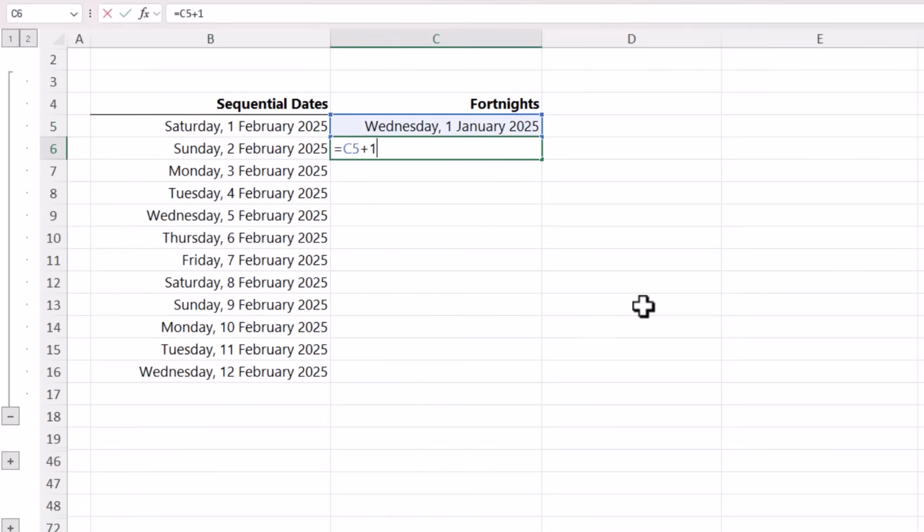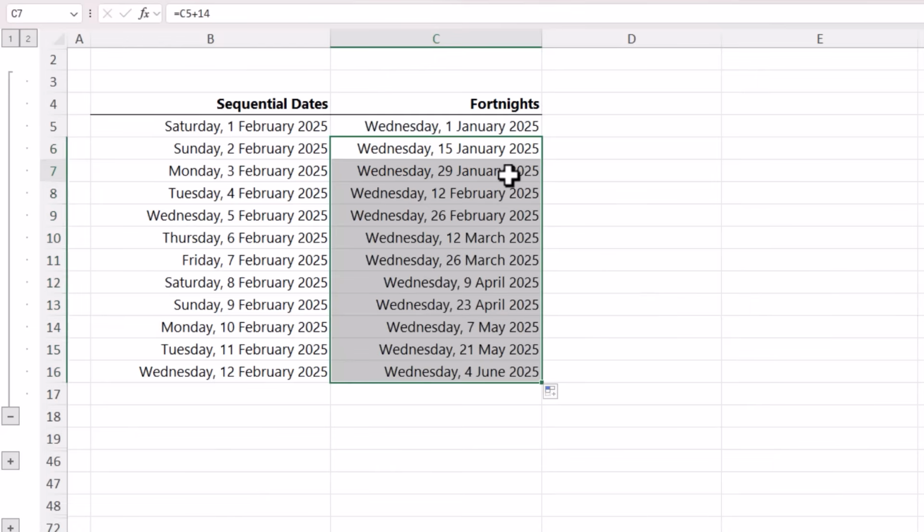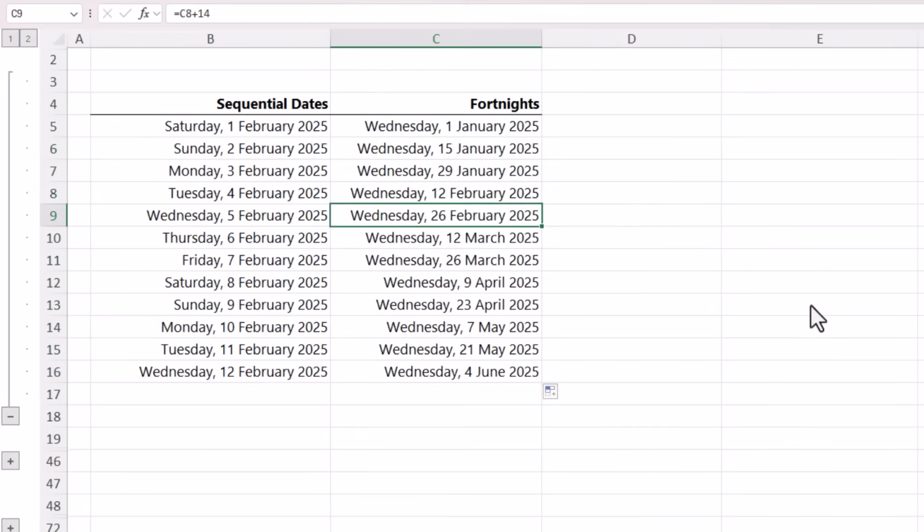We can do the same to calculate fortnightly dates. For example, here I want to add 14 days and then copy it down and I get my fortnightly dates. And of course, this works for any number of day increments.